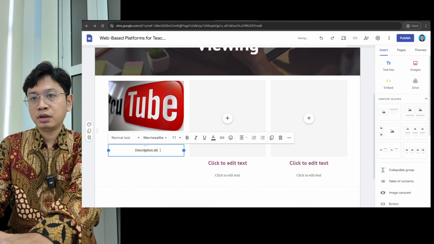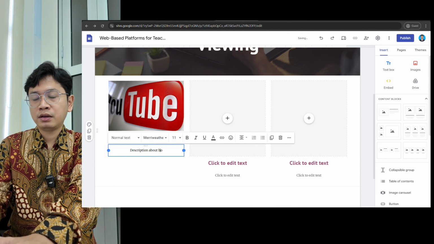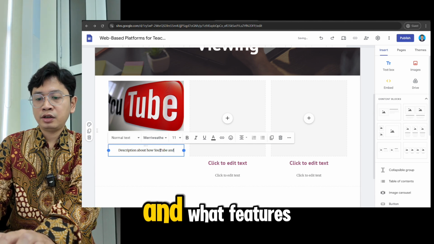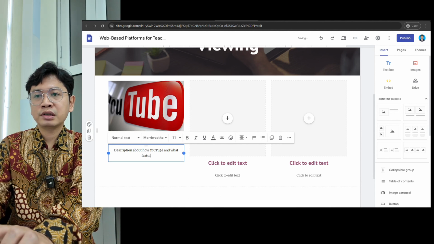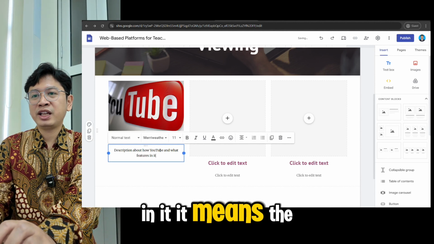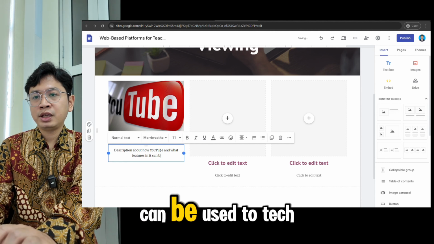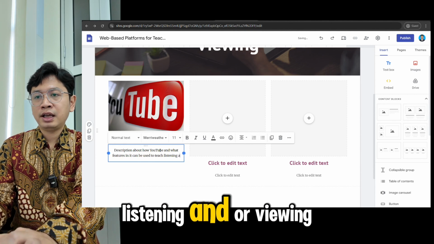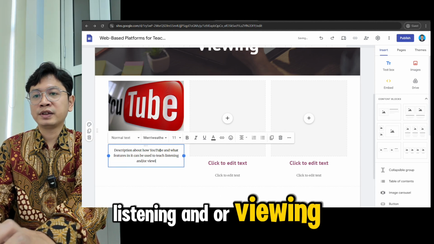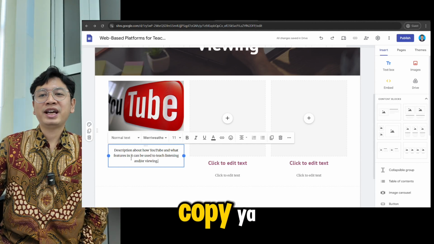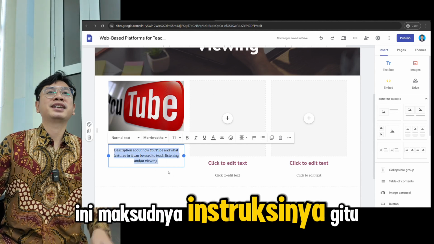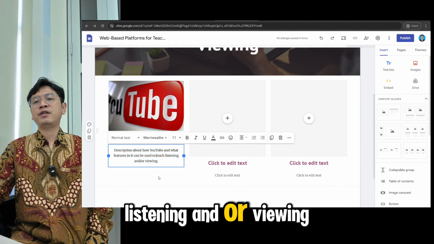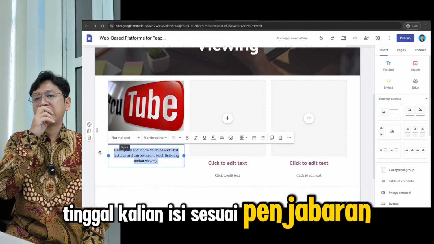And then perhaps you can add the description about how YouTube and what features in it can be used to teach listening and or viewing. Ini bukan berarti di copy ya, jangan ditiru deskripsinya kayak gini. Ini maksudnya instruksinya gitu. So you can replace this description with how YouTube and what features in it can be used to teach listening and or viewing. Tinggal kalian isi sesuai penjabaran kalian gitu, something like that.